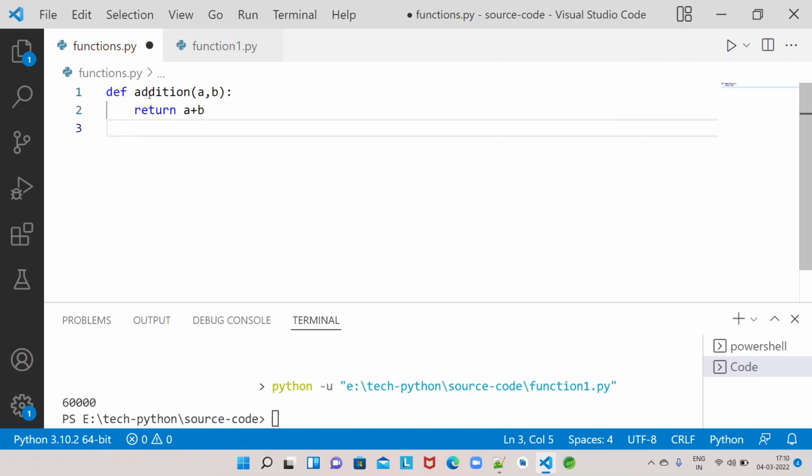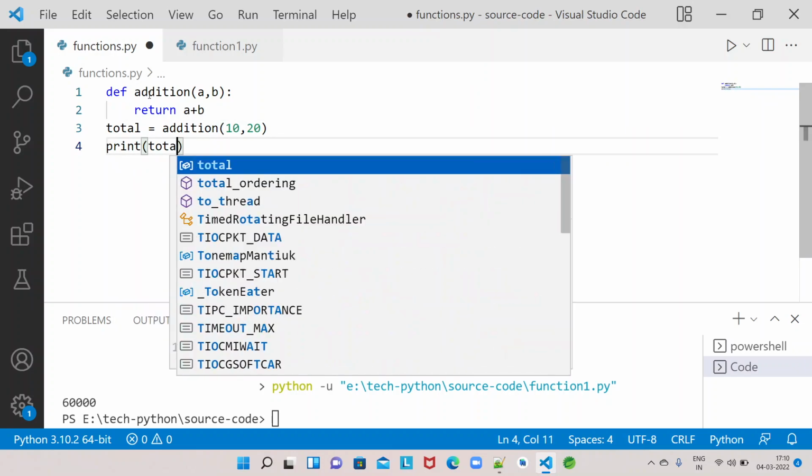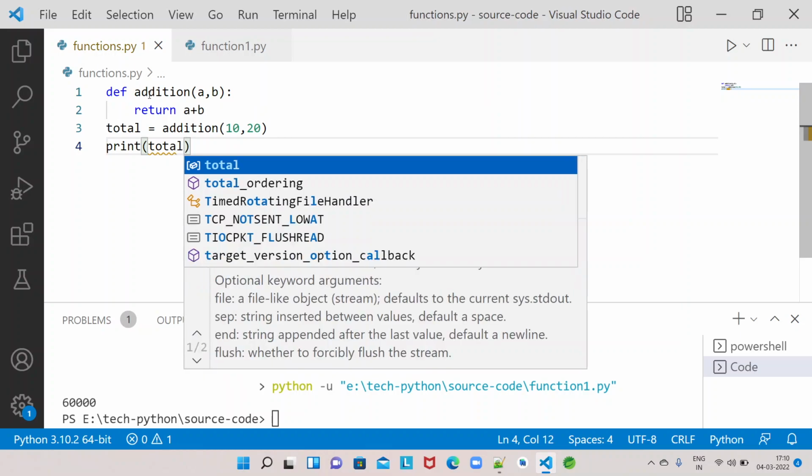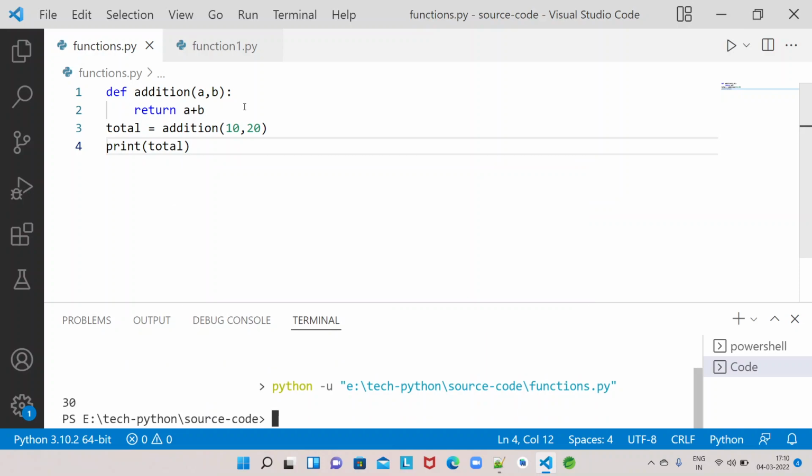That's it. Now if I have to call this method, I have to call it by using the function name. I have to give the values. Then it returns some value, right? We have to accept the total value. Then let us print the total value. See, it is giving 30.